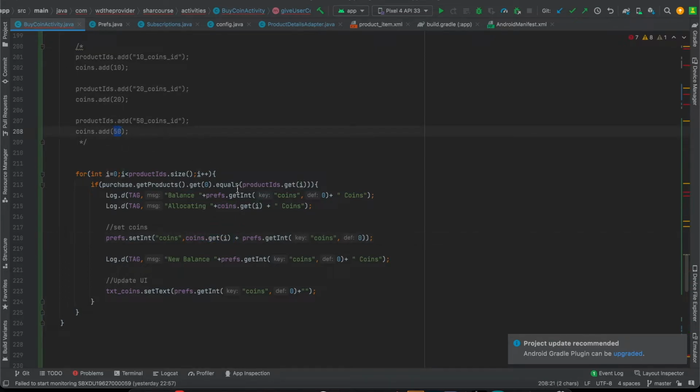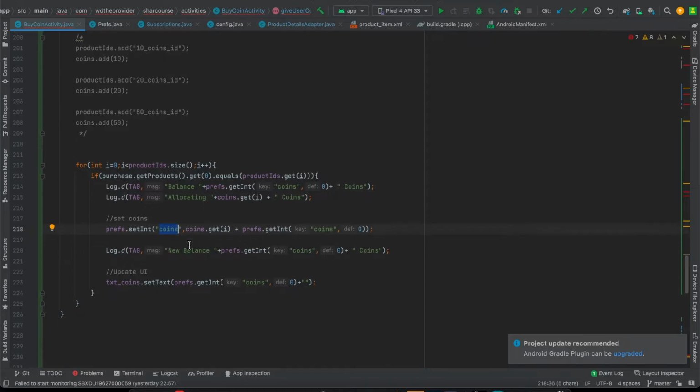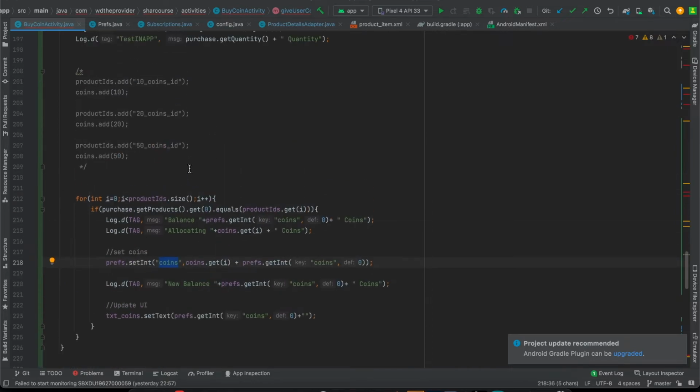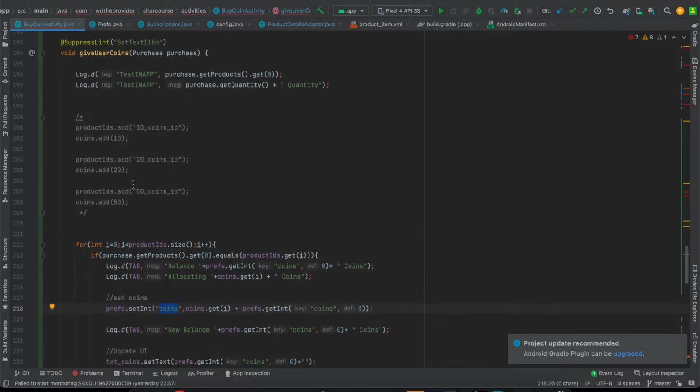Then it's going to take these 50 coins and save them with the ones that are locally saved, then save them to these coins. Yes, if you understand this, then you are ready to offer coins inside your app, right?